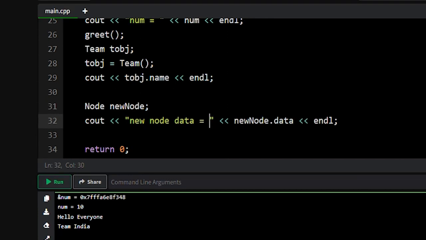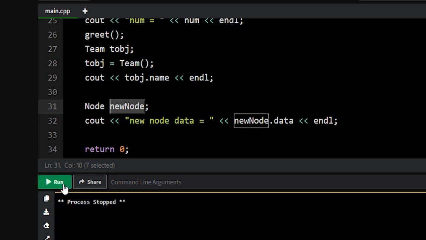So what's happening at line number 31? We are declaring the new node variable. At line number 32 we are trying to print the data of the new node variable. See, it is printing some garbage value.